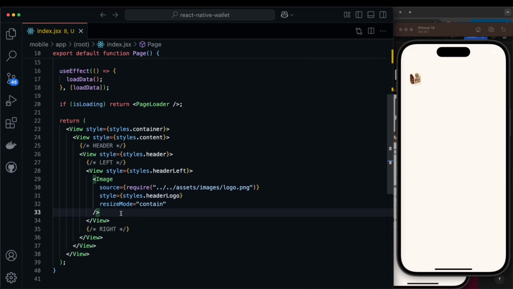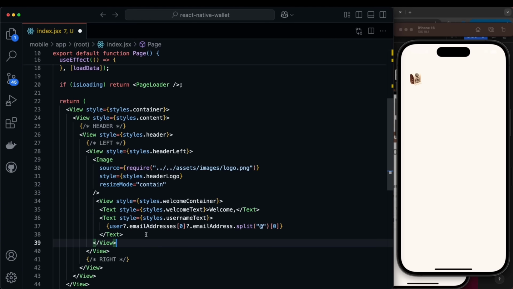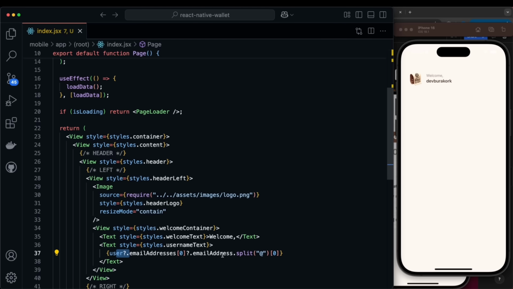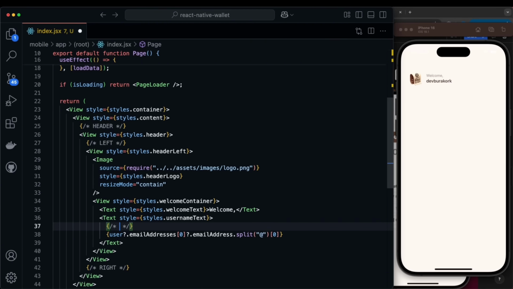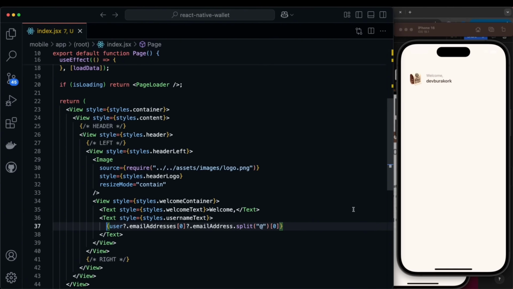So instead of typing this out, I'll paste around 4 lines of code, and let me walk you through it. We have a view with a text that says welcome, and then we grab the username. Now this is basically coming from the Clerk user. We are getting the email address. So let's say email address is this one at gmail.com. Oops. Let's say we are getting the part before the @ symbol. So this is how we do it with the split method. So that's why we can see the very first part as the username.